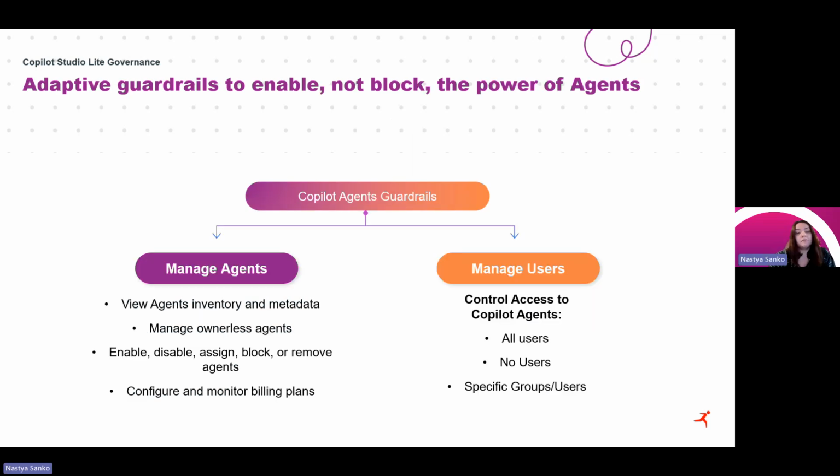So how do you actually govern agents built through Agent Builder? Well, there are two components that you should be looking at. Firstly, managing your agents, and then secondly, managing users. When managing users, you can control who has access to build and use agents built through the Copilot Studio Lite experience. And you have three options here. You can expose it to everyone within the organization, so selecting the all users option. You can disable it completely, selecting no users, or you can enable it to specific users and groups.